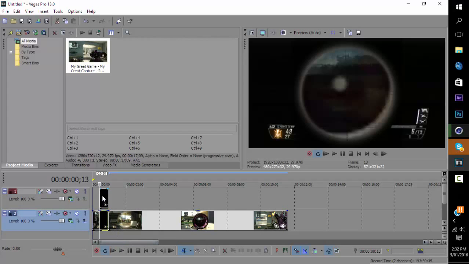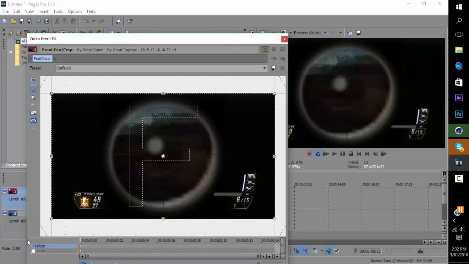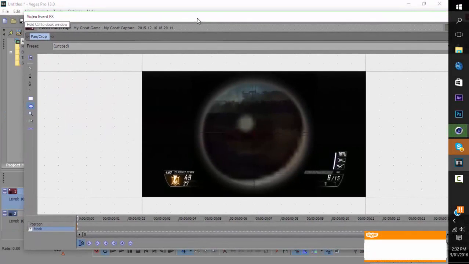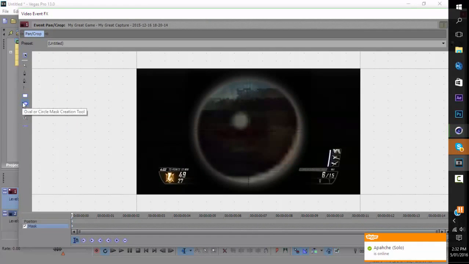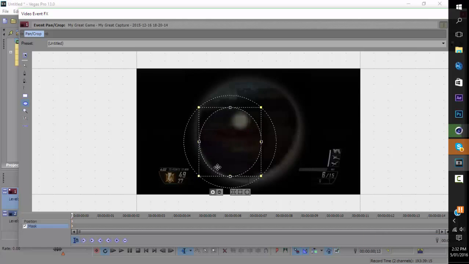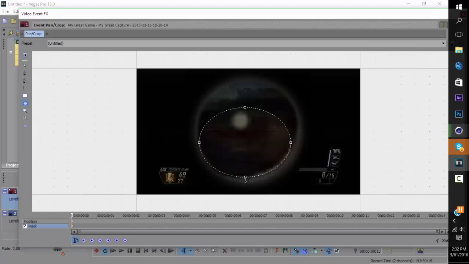So then all you want to do is right click on this, press event pan crop, go to mask right here. Let's make this full screen. There you go. Now you want to click on this ellipse tool, I think, no, the oval circle mask creation tool, and just select a little bit like that. Now all you want to do is drag it so only the scope is in this circle crop. So I'm going to do that now.